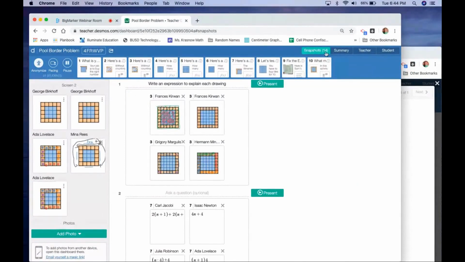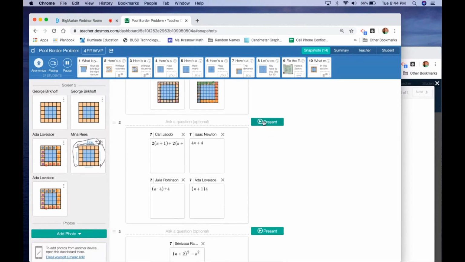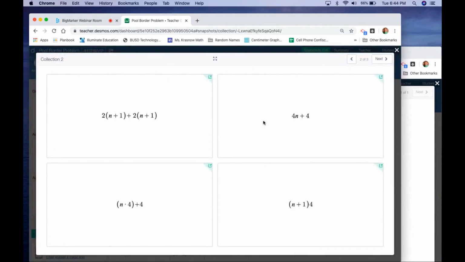And you can see I took a bunch of snapshots and then I just threw them on the page here. So we did this exact thing that you guys did. Here's this first one, write an expression to explain each drawing. And then we also had a conversation where I showed these and I didn't type this question. I didn't take the time to type the question. I just said a question orally. And my question here was, which of these expressions are equivalent?